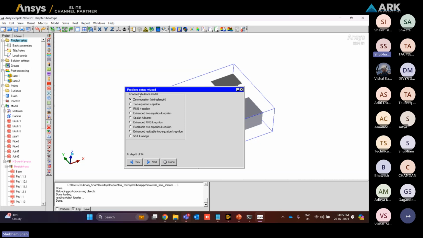Then we have a wide range of turbulence models starting from the zero equation to two equation, RNG model, enhanced two equation, K epsilon, RNG K epsilon. So these are the different turbulence models which are available. Then we will select the heat transfer, whether to ignore the heat transfer due to radiation. So whether you want to consider the radiation part or not. From here, if we want to consider the radiations, we can include the heat transfer due to radiation. Then we'll go to the next step.